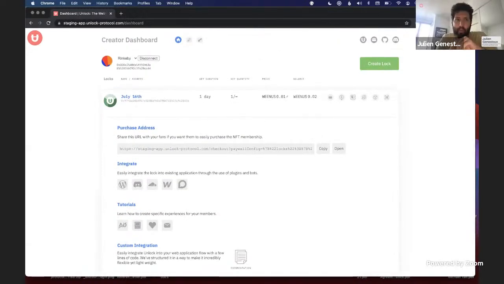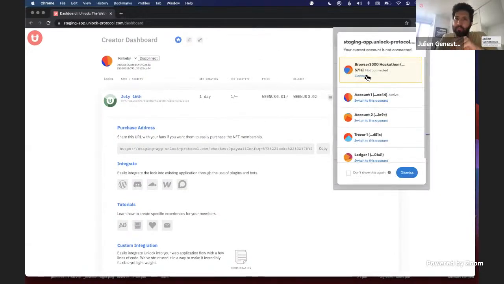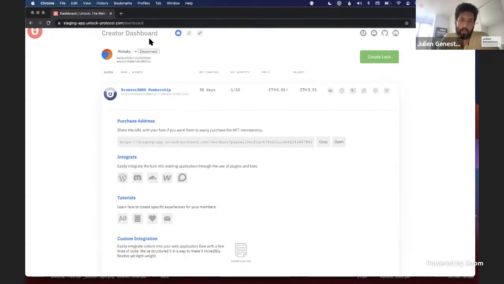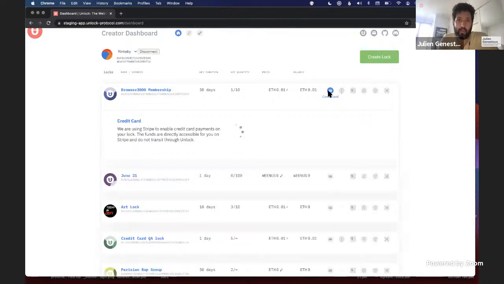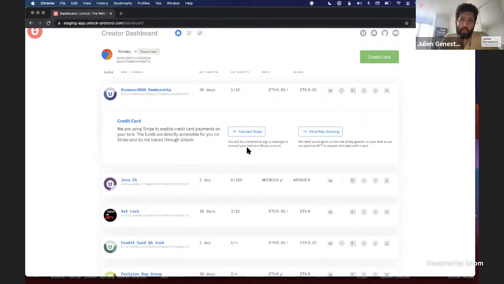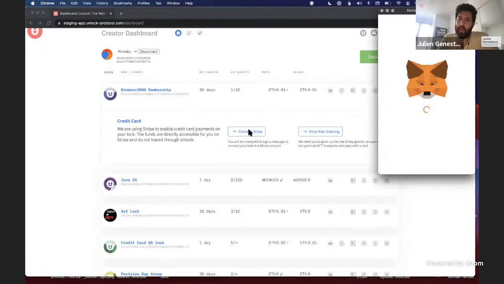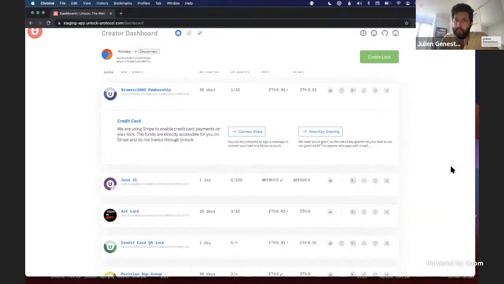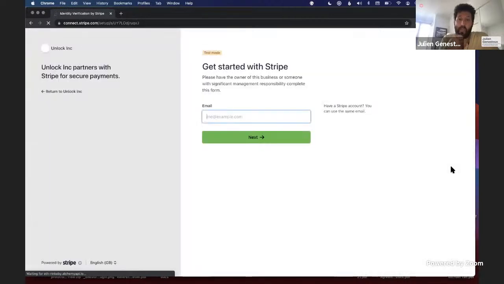Interesting, I'm connected with a different account now, which is not what I expected. Oh, that's why. Yes, connect. Okay, cool. So I'm connecting to the same account, the same lock that we created a couple of seconds ago, with the same information. Now we're just on the staging site, so I can show you the credit card flow completely. I'm going to click on credit card here, and the flow has 2 steps. The first one is connect to Stripe, so we're going to do that. We have to send a little message. It's not a transaction. It's a way for Unlock Inc. to verify that you actually own the lock, and you're going to connect that to the credit card flow, and then we're going to be redirected to Stripe in a second. And now I'm going to log in on Stripe with some credentials of mine.